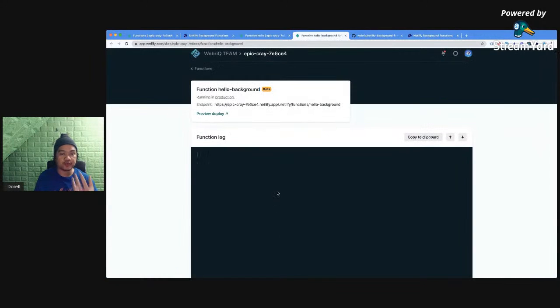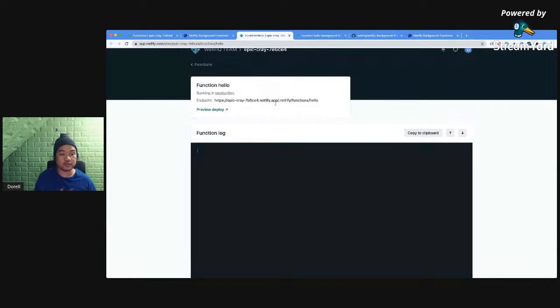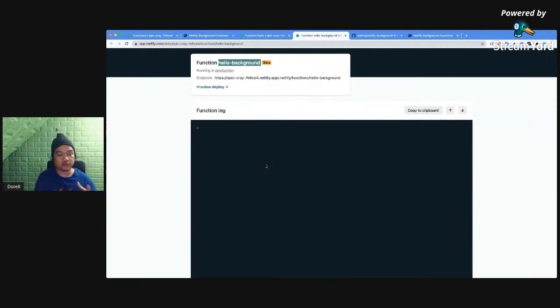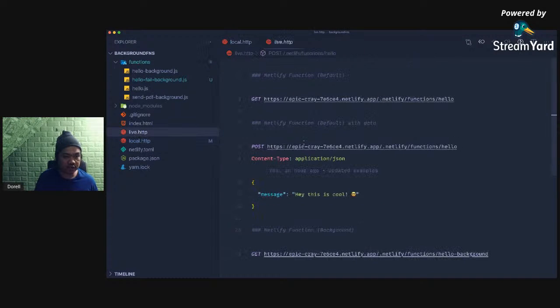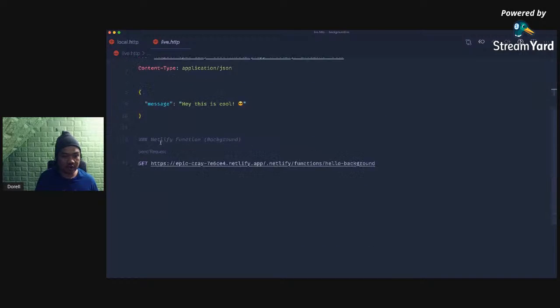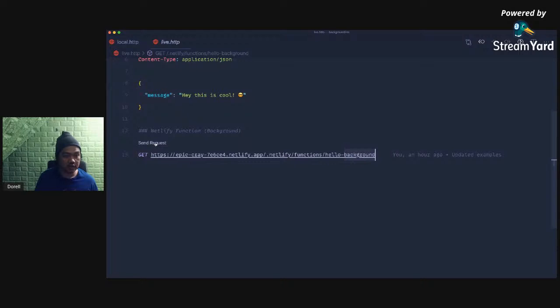Here is the interface for observing the logs. You have this for the background function and this one for the normal function. Anyhow, as you can see, it's empty. Let's try to invoke some requests, same as what we did locally, so that we can see some logs here. I also created a live one. Let's run the background function, which will eventually send a post request to the Netlify function. Okay, I'll send this request.